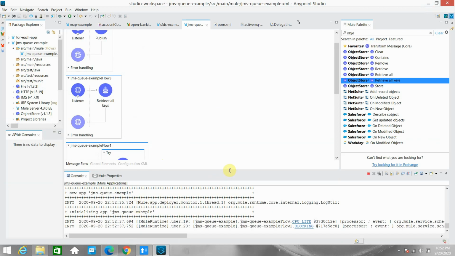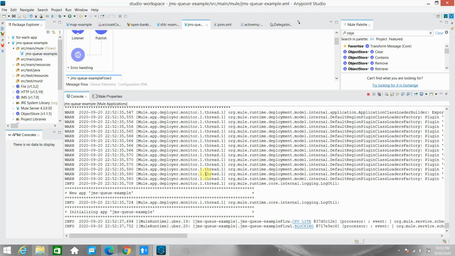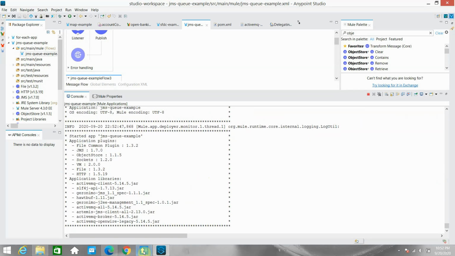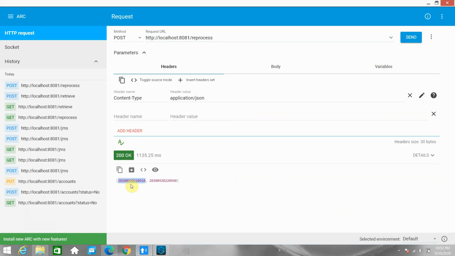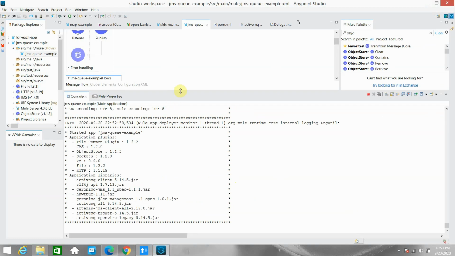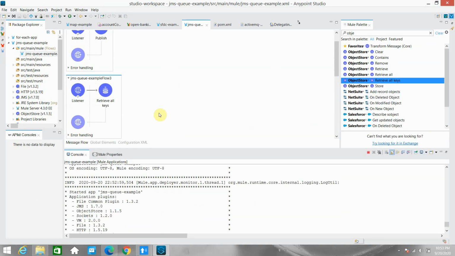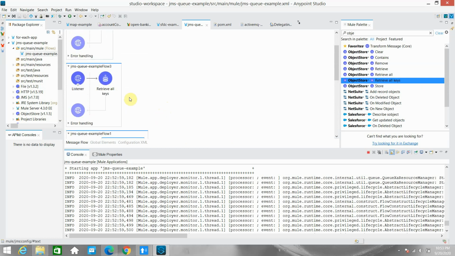let's wait while the application is getting deployed. It's deployed. Let me send the request. See, I got the 2 IDs. My 2 failed messages, these are the 2 keys I have received. So now I want to process this data, which failed, I have to reprocess it. Now this is an array, so I want to process one by one, so I can use For Each. So basically, what I will do is retrieve all keys and then add a For Each here.